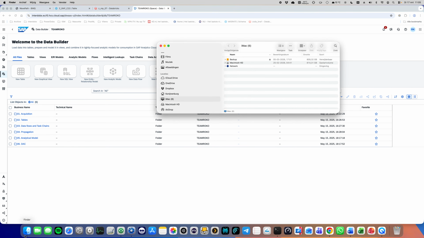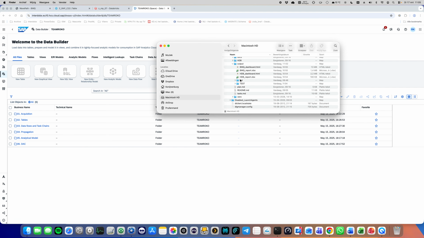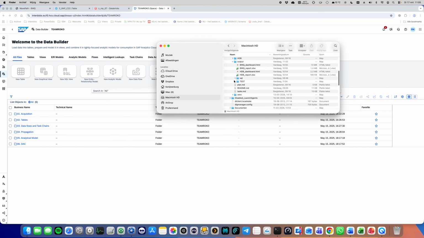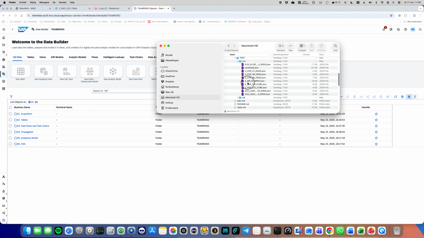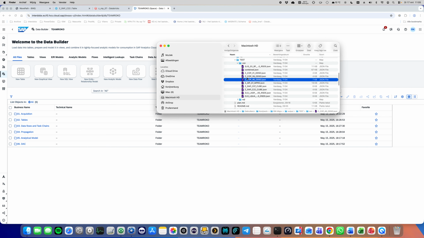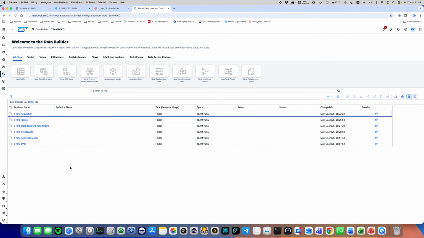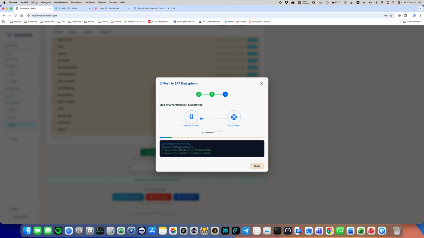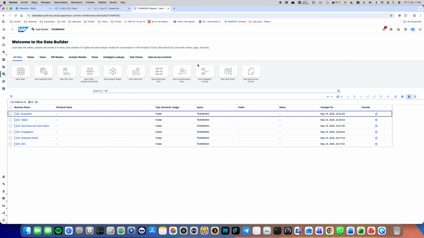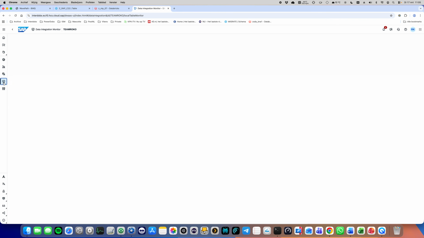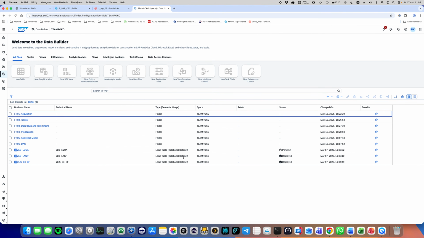I could go into my local drive and take a look at the files which are being generated. So here, for instance, I have the CSNs. It's automatically generating these CSNs for Datasphere. Let's see where we are. It has actually deployed 2 tables already. That's relatively fast. If I now switch between my screens, you will see that it's automatically deployed the objects.